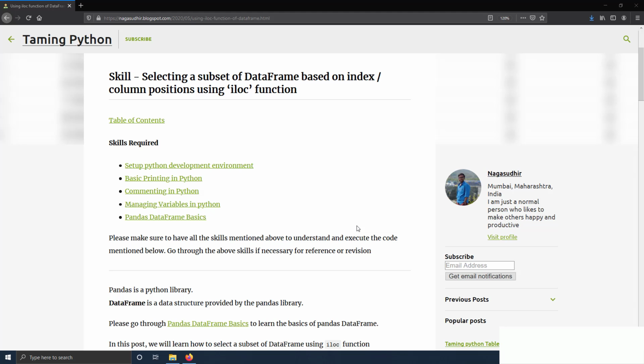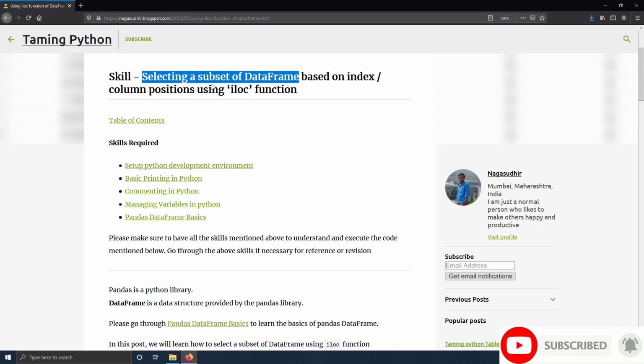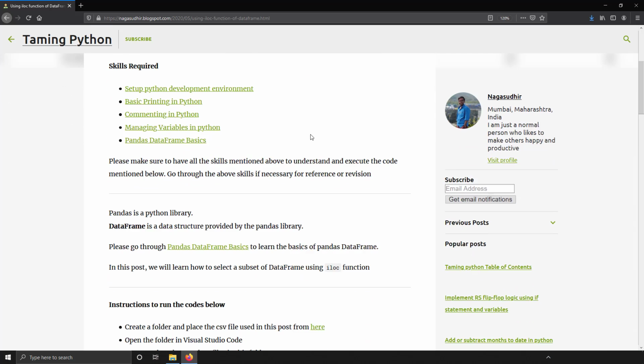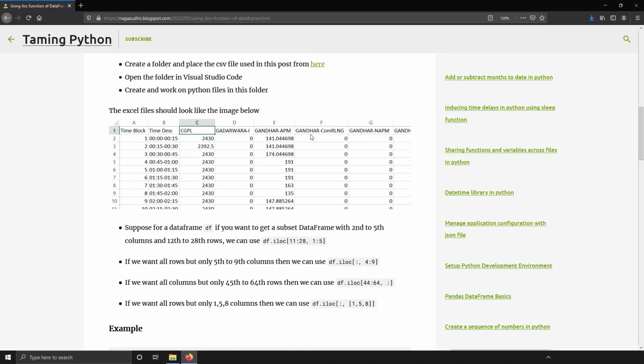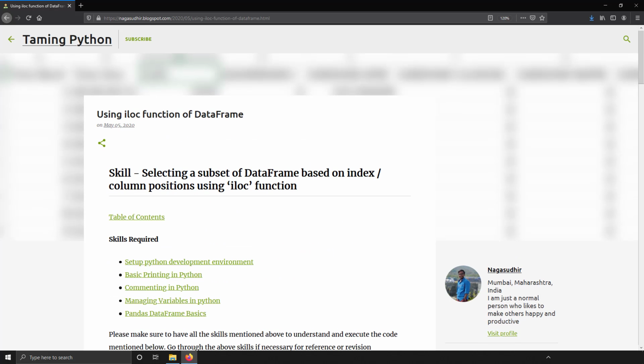In this video, we're going to talk about selecting a subset of a data frame based upon the index or column positions using the iloc function. So what we are basically trying to do is, if you want to select only 10 rows, or only rows from 5th to 15th, or only the first 10 columns or the second to 8th column, if you have criteria like that in your data science projects, then iloc is the function which you have to use.